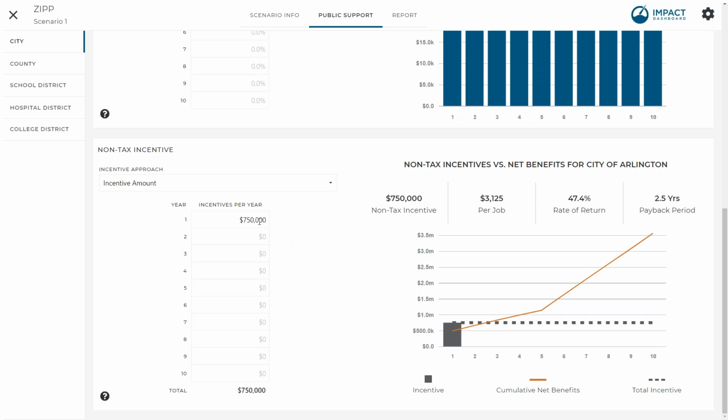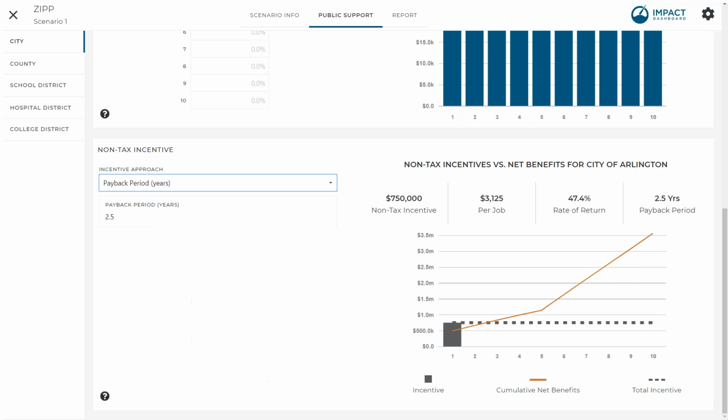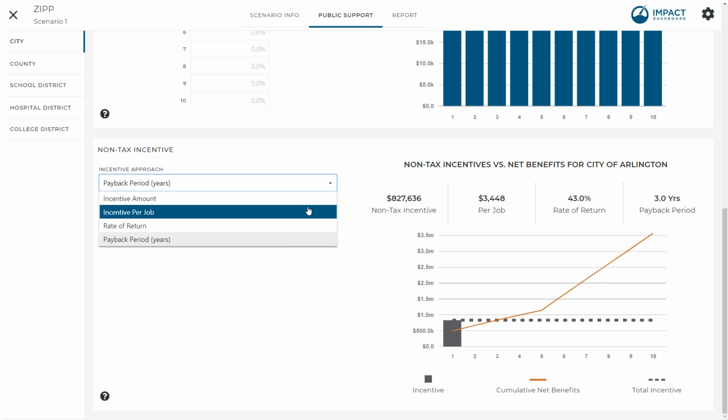So right now we see where we're able to enter an amount for any year and calculate these rates of return. If we wanted to set some limits, or maybe we have a policy that says we'll consider an incentive for this type of headquarters project, but we have to get paid back in 3 years, we can do that. We don't know what the incentive amount is, but we can fix the payback period to 3 years and let the model tell us what that incentive would be. The amount would be about $827,000 in this case to hit exactly a 3-year payback period. As you can see here, we could really specify any one of these things.